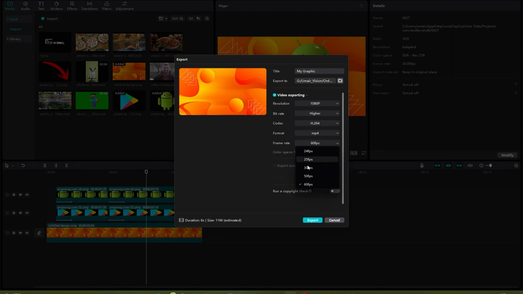Finally, the FPS. 60 is the best if you want smoother animations. If you are editing something cinematic, you can go for 24 frames as well to make it look really nice and cinematic, but for graphic work it is recommended to go for 60 or 50. 60 is the best, which I use.